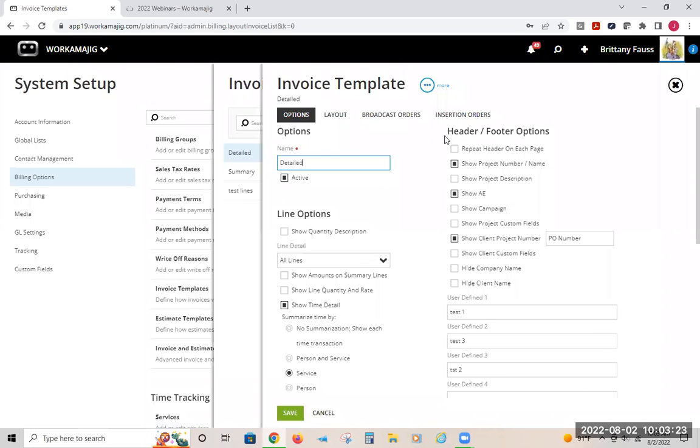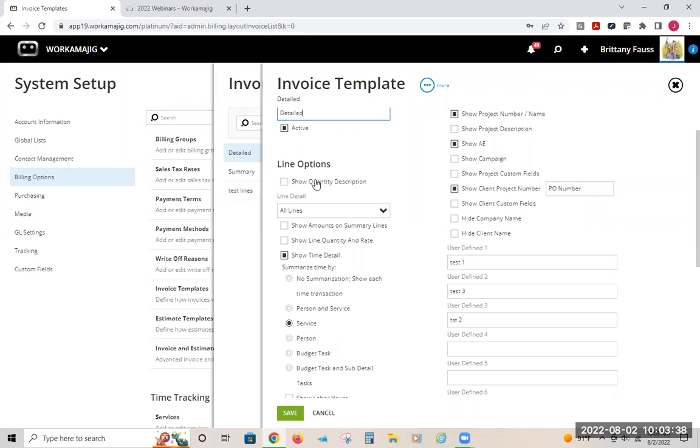If I go into detailed, again, these ones are a lot easier. So you can just name it if you need to. Active versus inactive, meaning did we just want to deactivate this invoice template because we no longer use it? That's what that would mean. And then for line options, do I want to show quantity description or not? What lines am I showing? Just top level, summary, or all lines?